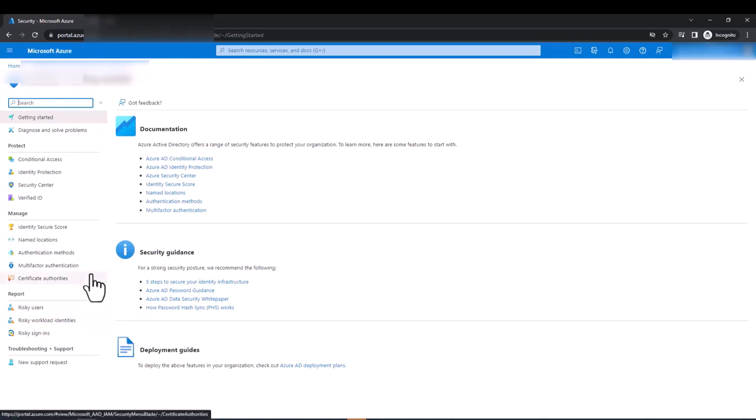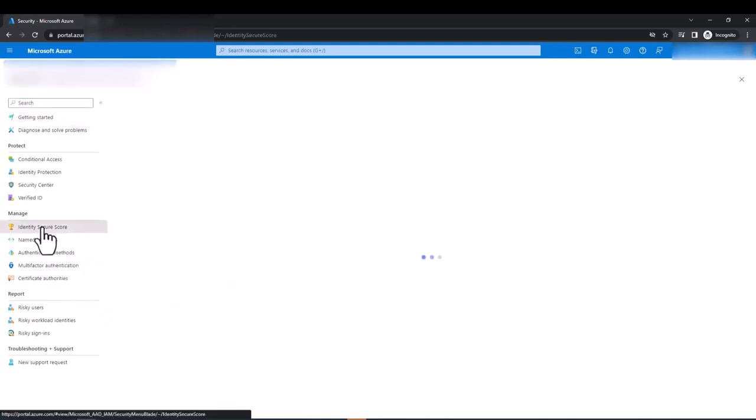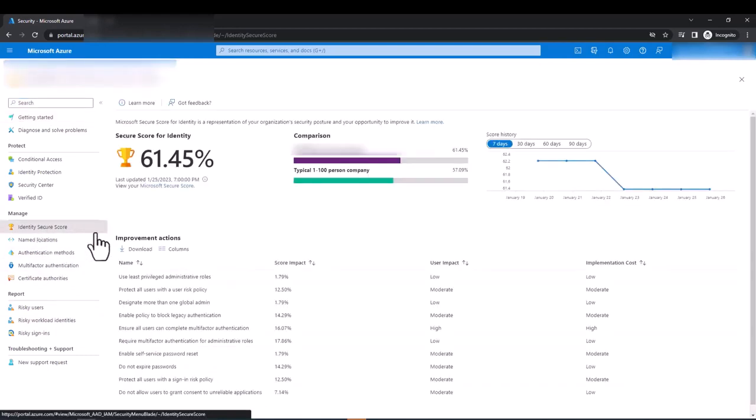Once on this page, select Identity Secure Score. This brings you to the Secure Score for Identity. From here, you are able to see the Secure Score and the improvement actions.